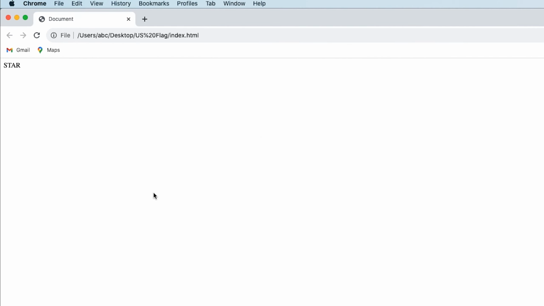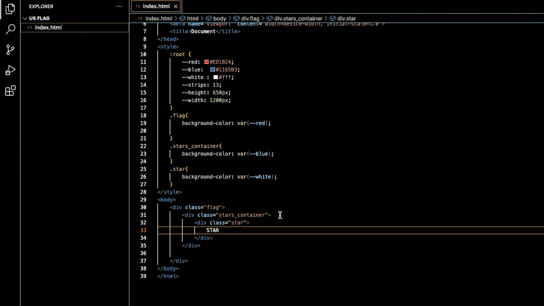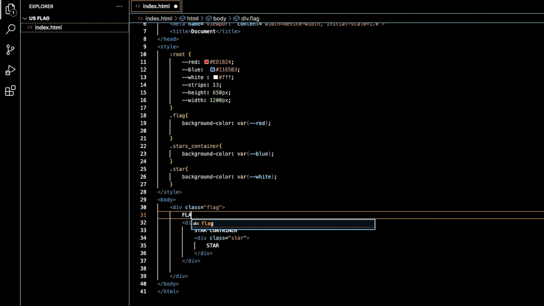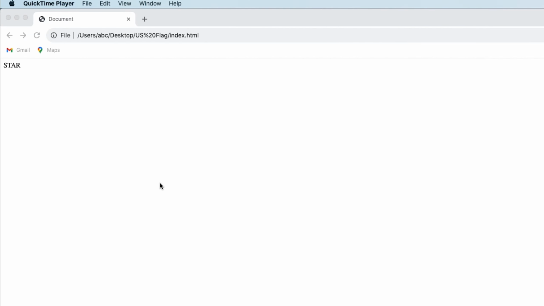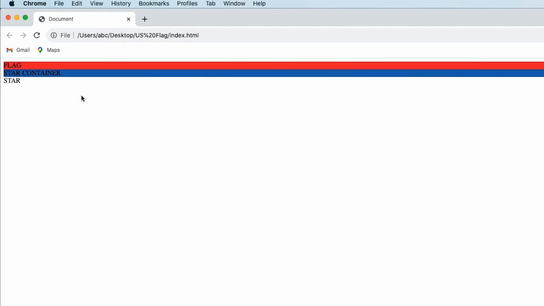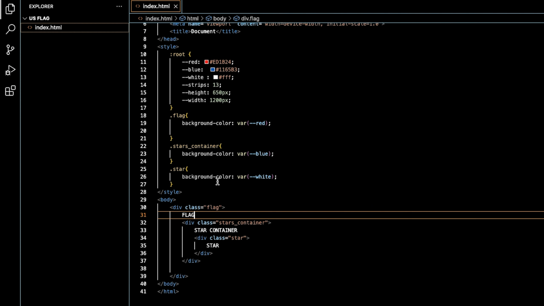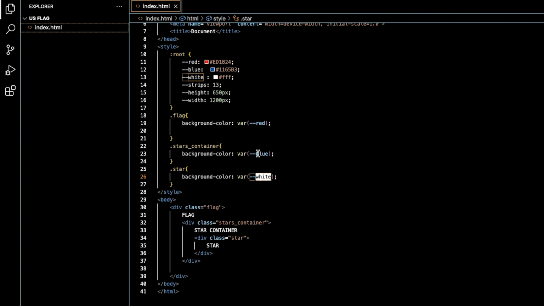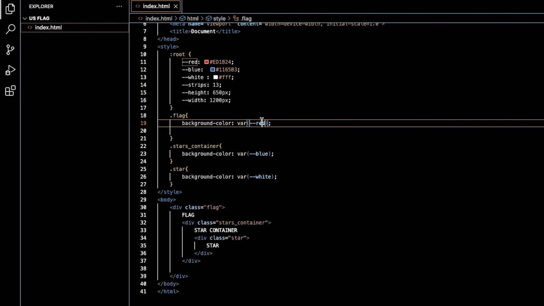Add some text here in the style, like star, and refresh here. We see the star. Add here in the stars container, and here in the flag we see, if we refresh, voila, you see the height. Now the star is white. You cannot see it because it's white and the background is white. The stars container is blue and the flag is red. You can see.